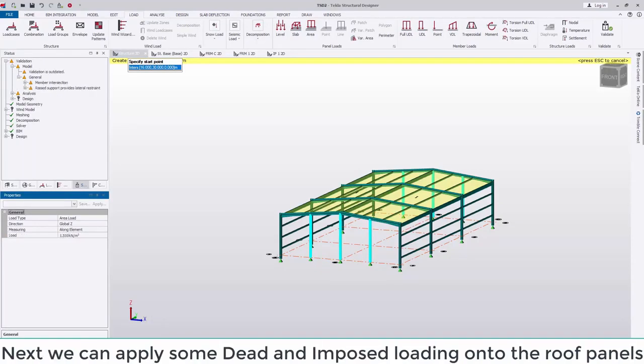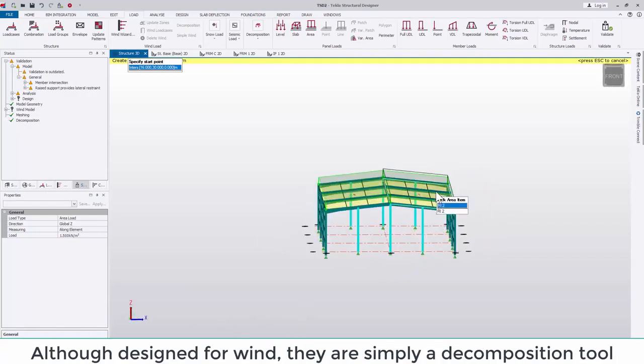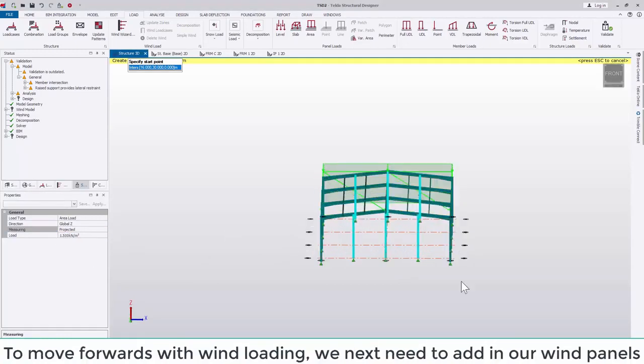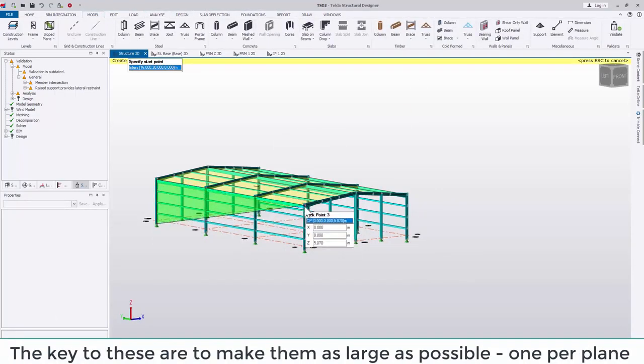Although designed for wind, they are simply a decomposition tool. This method is identical to the member loads that we looked at previously. To move forwards with wind loading, we need to add in our wind panels. The key to these is to make them as large as possible, one per plane, excluding inset stories and parapets. These panels are again a decomposition tool only.